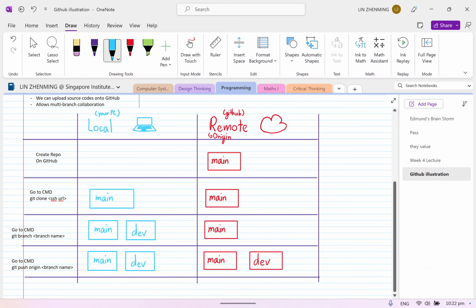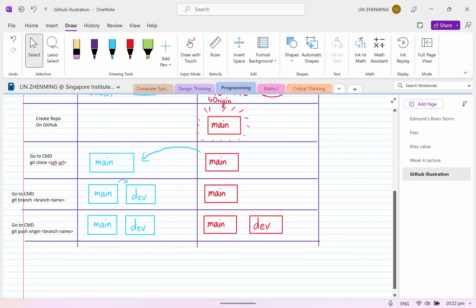Let's just recap. Create a repo on GitHub. You just go there, click on the green button, and it will appear. When you go to your command prompt and do git clone, you'll be pulling from the main into your local main. When you go to the CMD and do git branch with the name, you are cloning. It's not really cloning, just pulling it out. And when you're pushing it out, with git push origin and the branch name, you're pushing it back into here. Maybe I'll draw from up here, better.